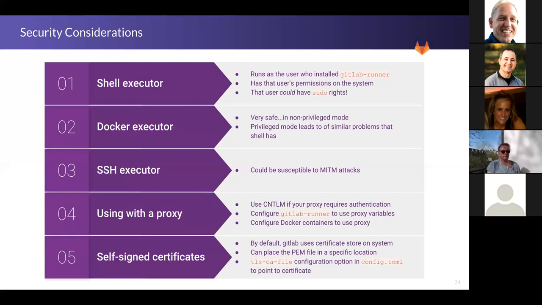Mm-hmm. Then just the last three security concerns here. The SSH executor today does not have stringent SSH host key checking enabled, which means it could be susceptible to man-in-the-middle attacks.